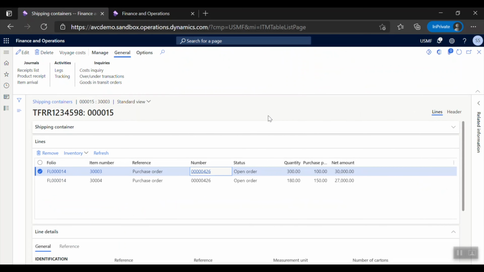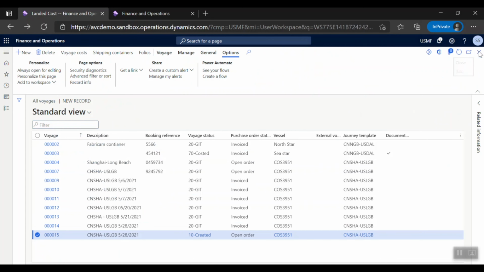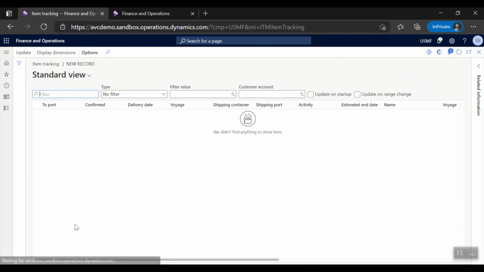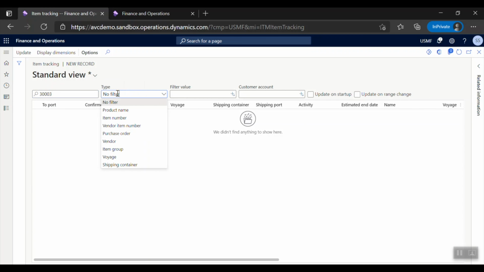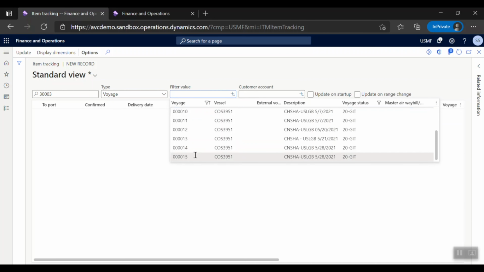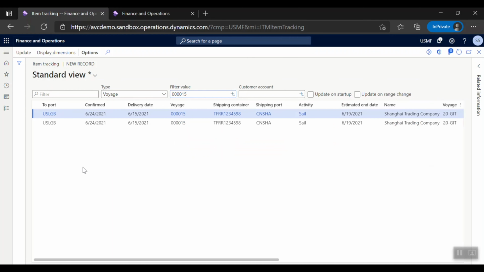So while those updates are great for the buyers and the landed cost personnel, there are other people in the organization that need to know about this status of these goods. So we're going to go ahead and apply our item and a Voyage type filter and add our Voyage 15 here to an inventory inquiry. And this will allow other users that aren't buyers or landed cost personnel to access the same information we're seeing.